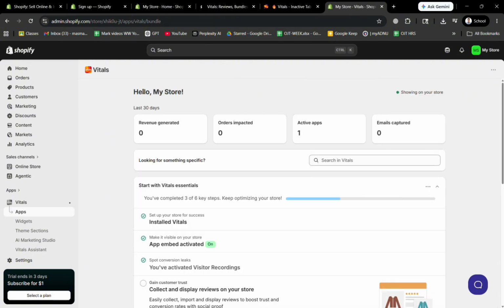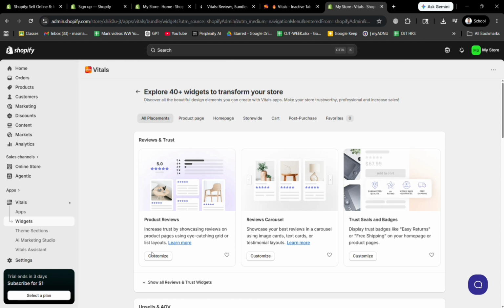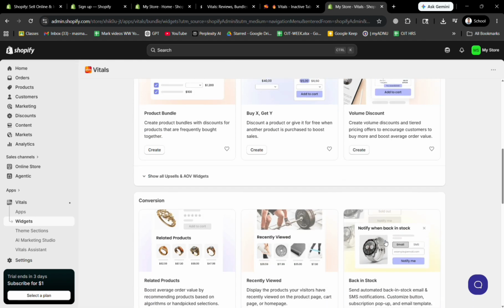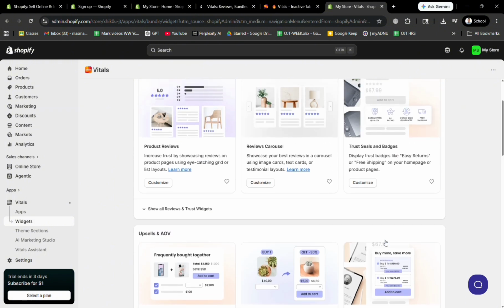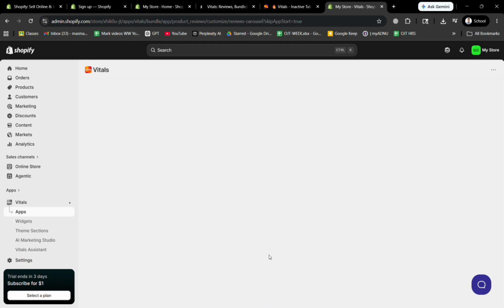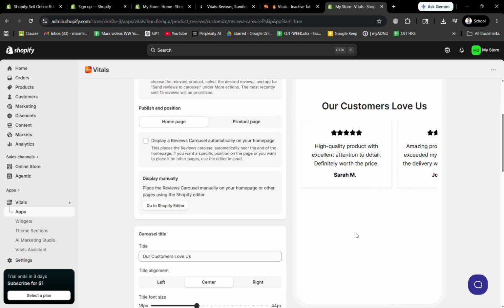Now aside from those kinds of app features, you could also navigate in here on the left side panel these widgets to add a reviews carousel, trust safe widgets, and many more. Volume discount, recently viewed, and any other kind of widgets in here. In a Shopify store, it is used to add interactive features and improve the functionality, appearance, and user experience for an online store.